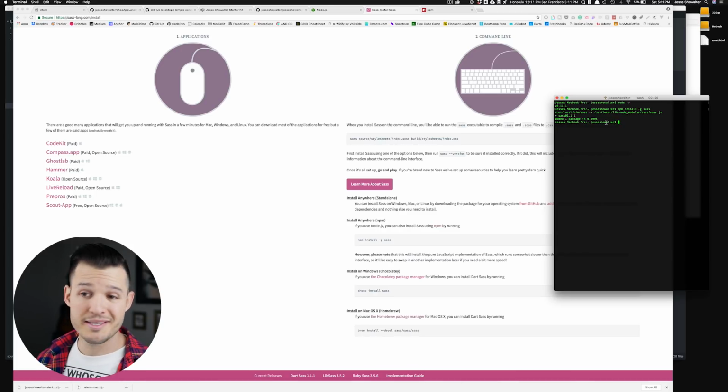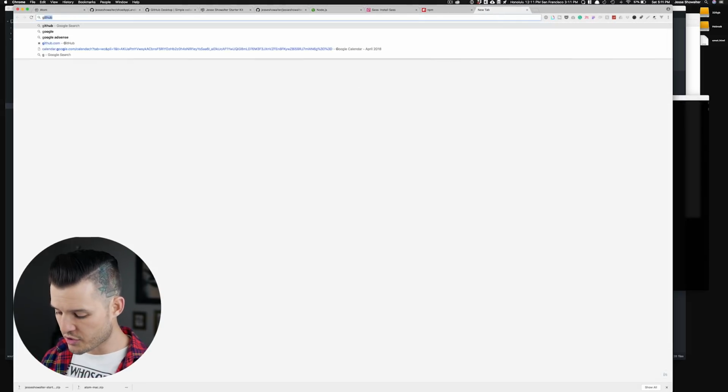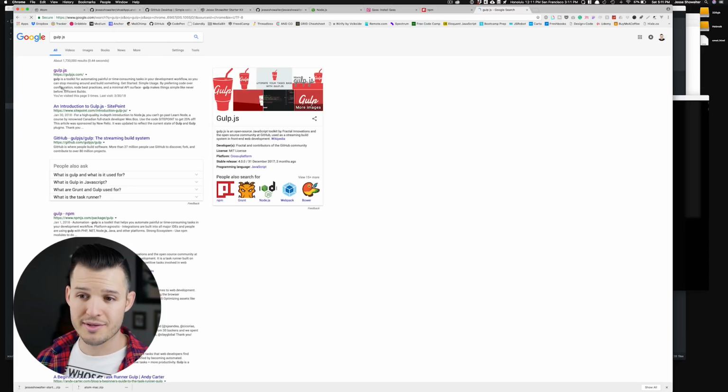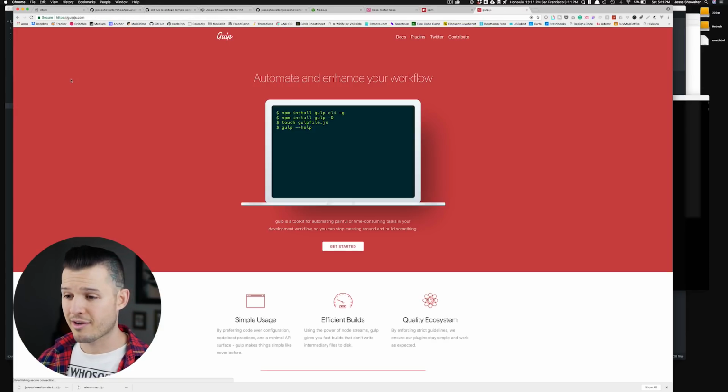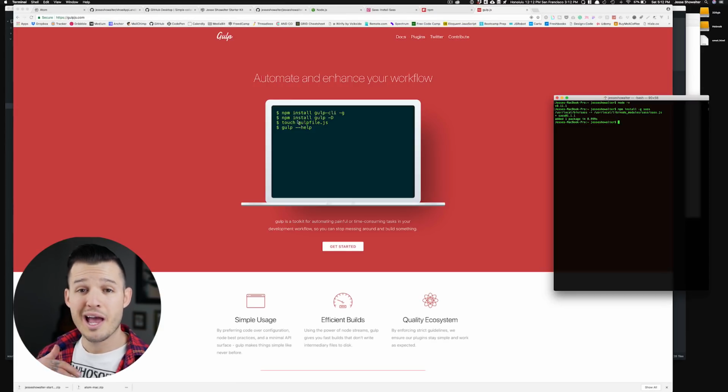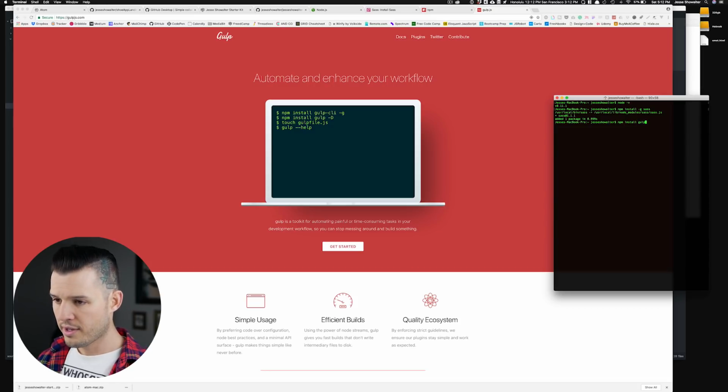Again, it's a really, really simple process. You're just going to do a quick search for Gulp.js on the web, and you get gulpjs.com. It's going to tell you right there on the first page how to install Gulp and how to start using it. So what you need to do is say npm install gulp-cli -g, for global. You're going to install Gulp globally, okay?